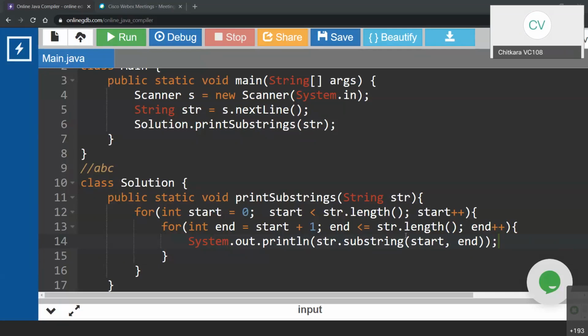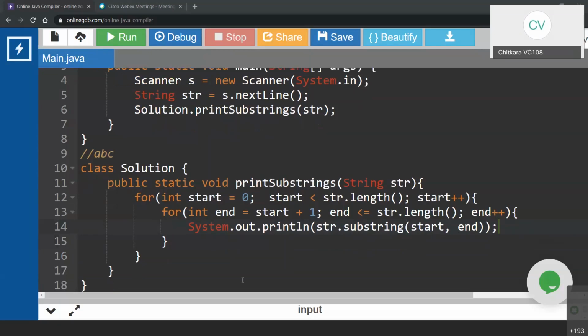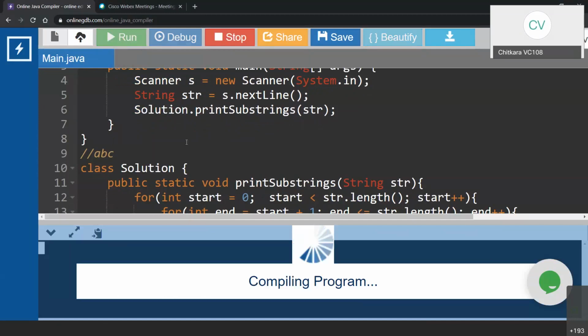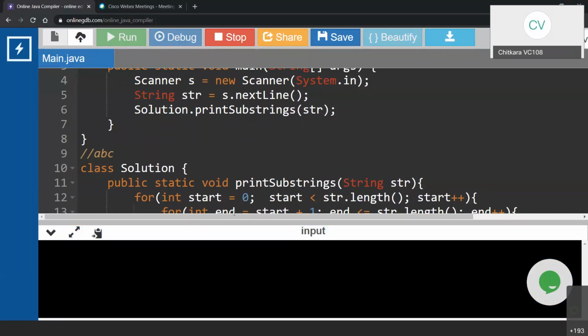Is 3 less than or equal to 3? Yes. Substring start and end, so it should give me ABC. So when I run it the first time, what should I get? I should get A, then AB, then ABC. Let's enter ABC and see the first 3 lines which I get. I get A, then AB, then ABC.